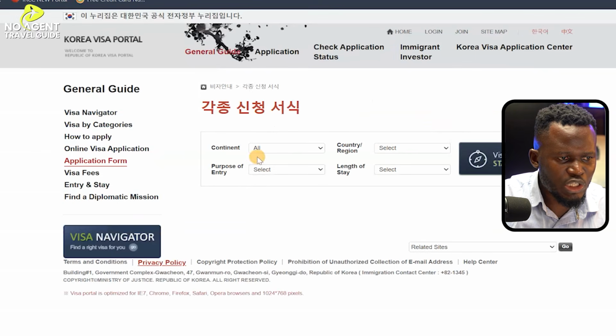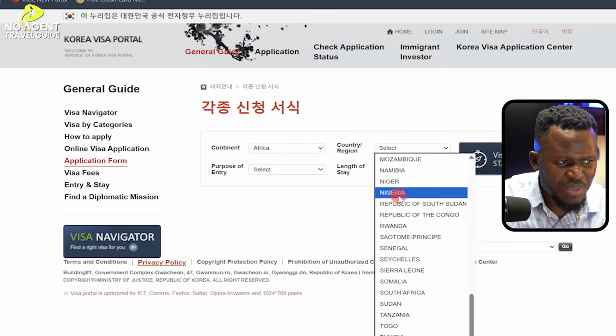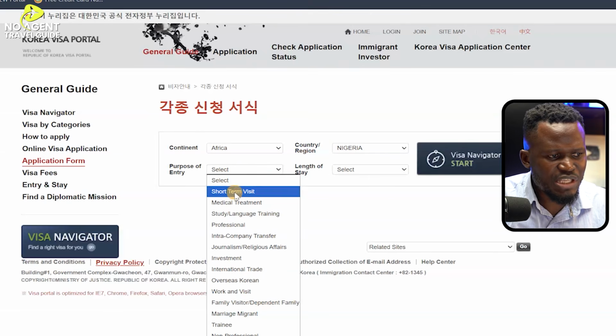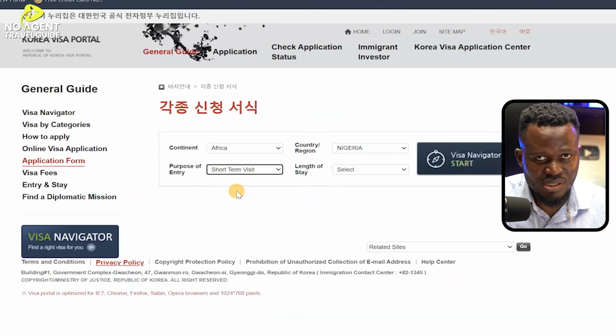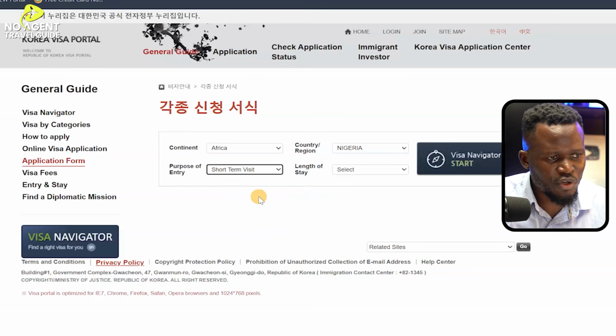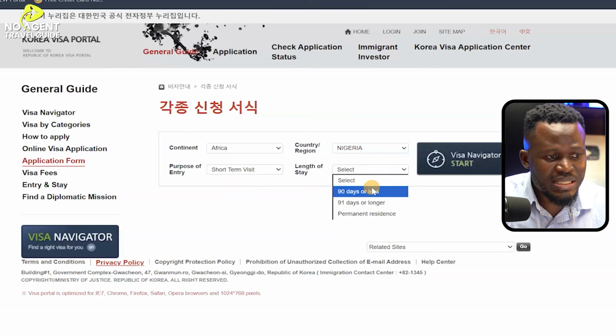When you click on this, it is going to bring you to this interface. Now come here and select your continent. Select your country of origin. For me, it's here. Purpose of entry, the reason why you are going to Korea. If it's a short-term visit, medical treatment, study or language training, all of those things. For me, it's a short-term visit because it's a tourist visit, a vacation, holiday. So length of stay, 90 days or less.